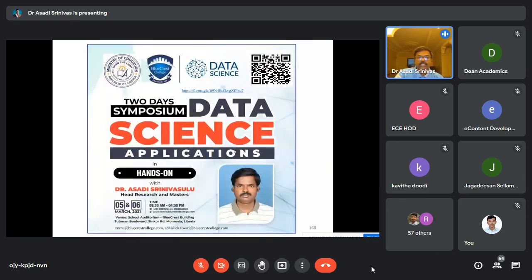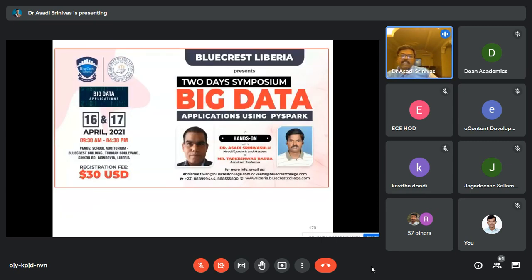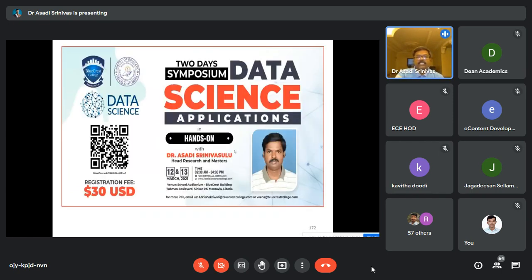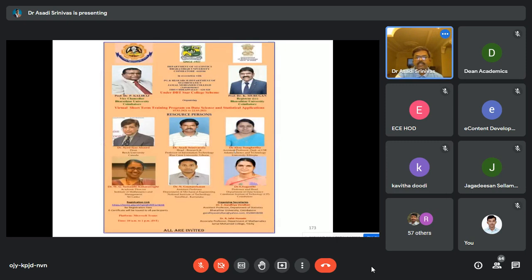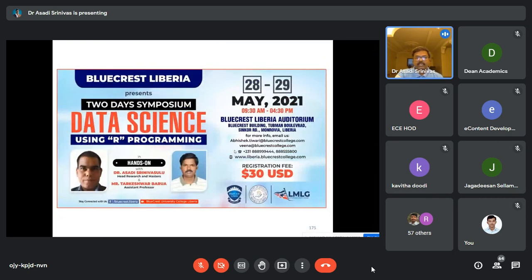This is at Bluecrest University. This is in Russia. One of the applications I have demonstrated, COVID-19 strain virus detection using machine learning and deep learning techniques. This is at the Big Data Symposium at Bluecrest. This is at Ural Federal University abroad. And this is at Data Science Application Hands-on. This is Bhartiyar University. This is Lord's Institute of Hyderabad. This is Data Science using R programming at Bluecrest.